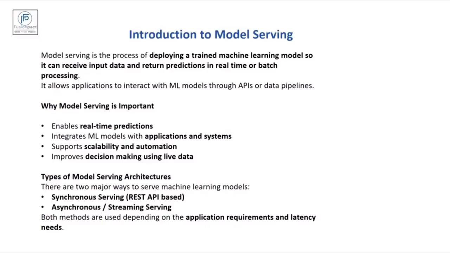Types of model serving architecture. There are two major ways to serve machine learning models. First is synchronous serving, REST API based, and second is asynchronous streaming serving. Both methods are used depending on the application requirement and latency needs.